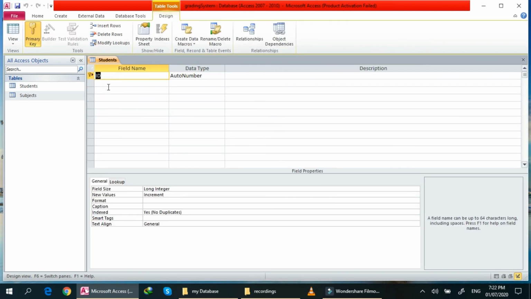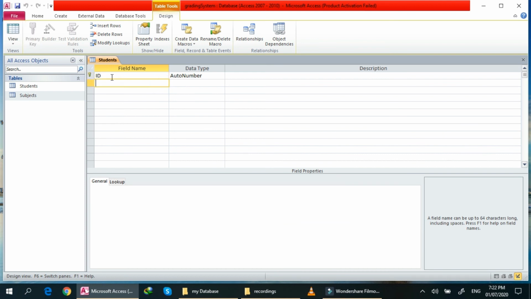So now you already have a Students table. By default, the field name ID is being displayed and the data type is AutoNumber. AutoNumber means it will create its own values in an incremental way. For the student ID, we can just leave it as ID. For example, I'm just going to leave it as ID.